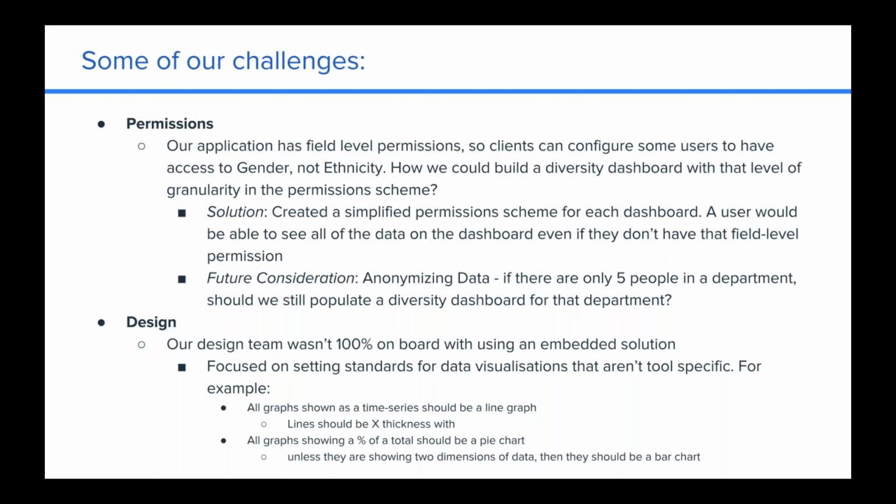Some of our challenges, in addition to the feedback we're getting from customers: Sam touched on this earlier, but permissions is one of the things we really needed to figure out. Our application has field level permissions. So clients could have some users who have access to see gender, but that user doesn't have access to see ethnicity. So how can we build a diversity dashboard that has that level of granularity within a permission scheme? What we decided to do was to create a new simplified permission scheme for each dashboard, so a user would have access to all of the data on the dashboard, even if they didn't have that field level permission.